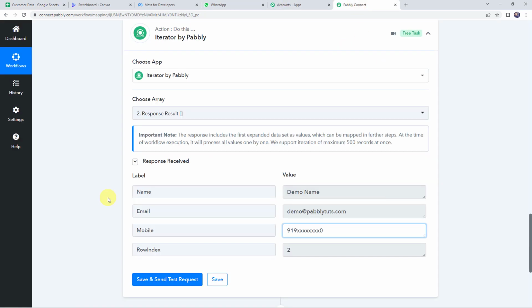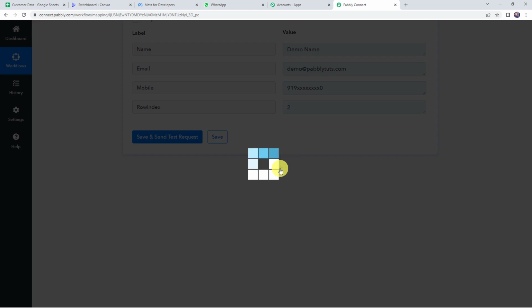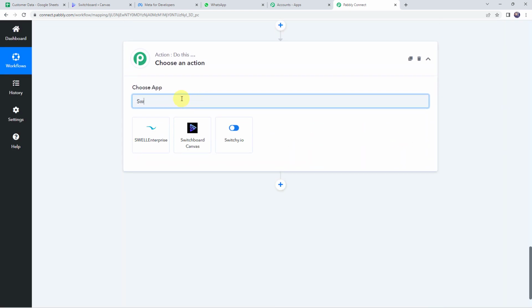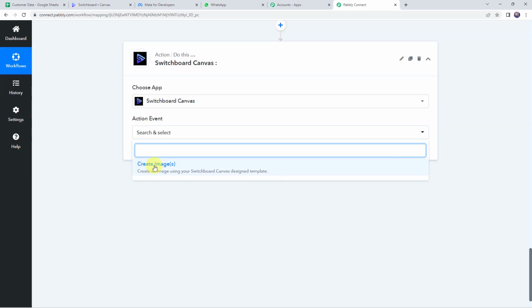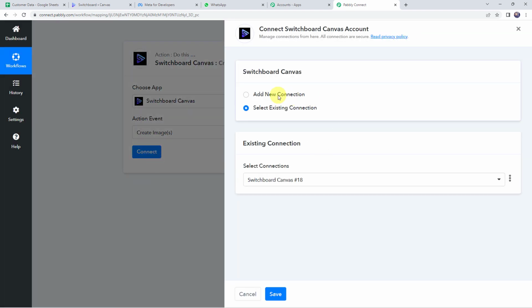So now we want to generate a Diwali post for the customers. So now we are going to integrate Switchboard with Pabbly Connect. So scroll down, again click on this plus sign to add an action step. And here let us choose the application name as Switchboard Canvas. Select the action event as create images. Click on connect. Click on add new connection.